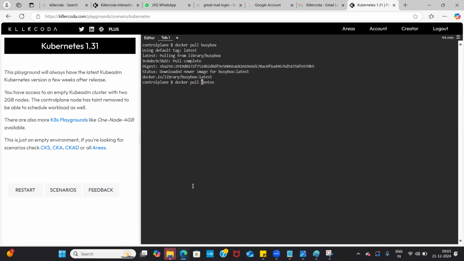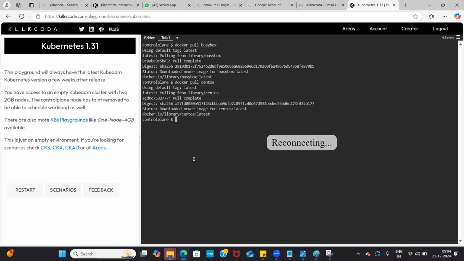So I am taking the image from outside. Let's take two images first. Outside means these images are not in our hub? Yeah, that we check, right? We don't have any images inside here.